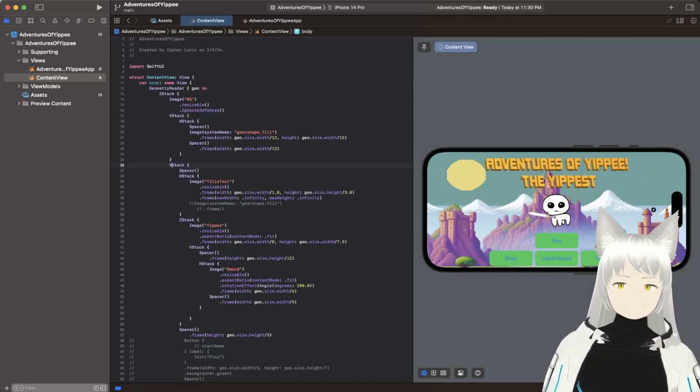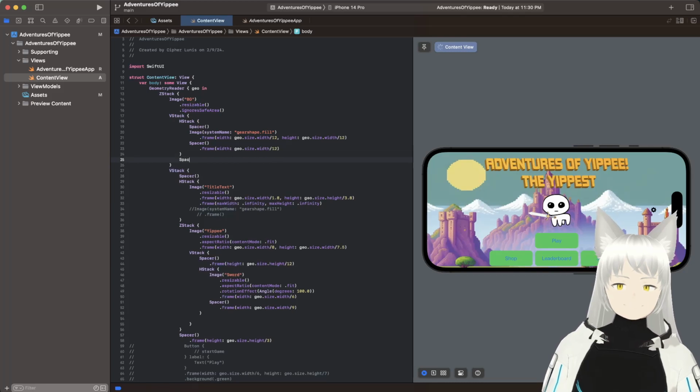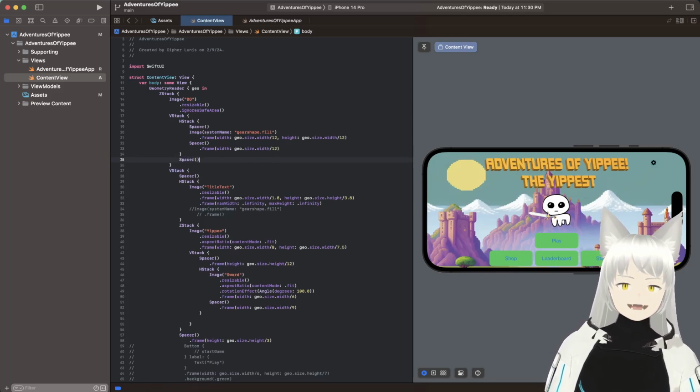And push it up. I think that's kind of an okay place for the button. Maybe flush with the safe area, if we can.